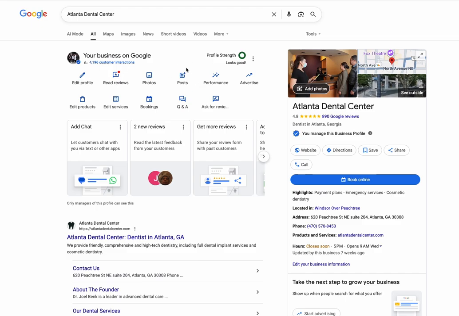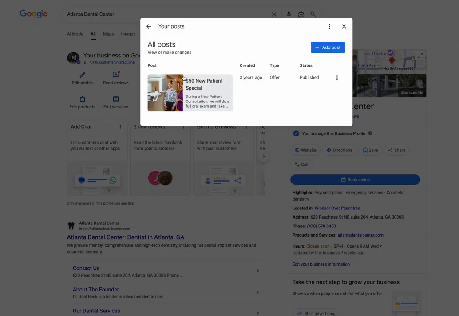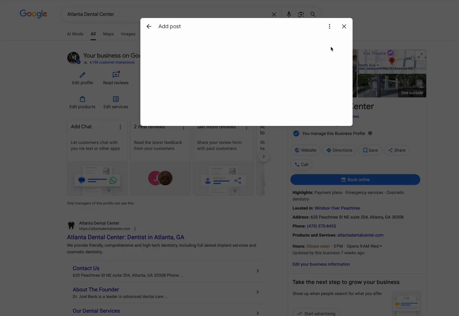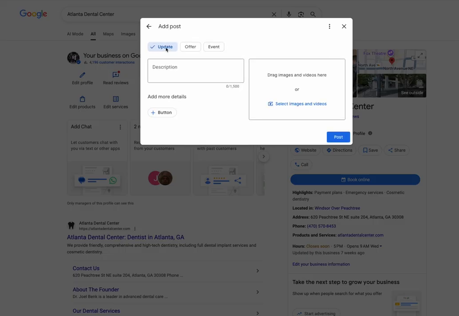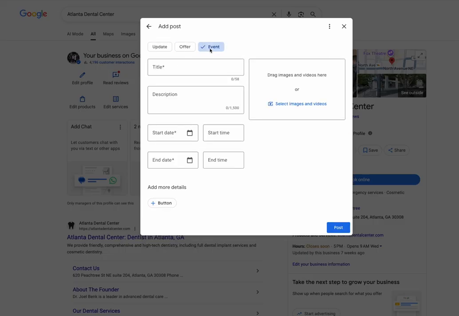web browser. So when you come into your web browser and you're in your Google profile, you're going to see this little post button here. Click on that. That's going to take you into the pop-up that shows you how to actually create a post. From here, you just hit this Add New Post button, and it's going to ask you if you want to do an update, an offer, or an event.